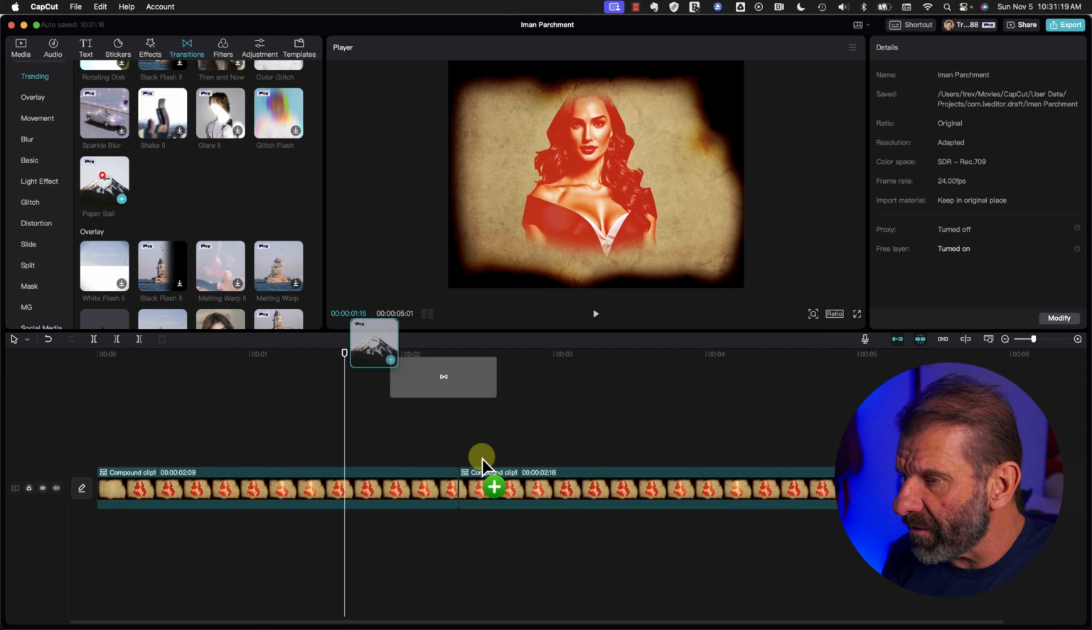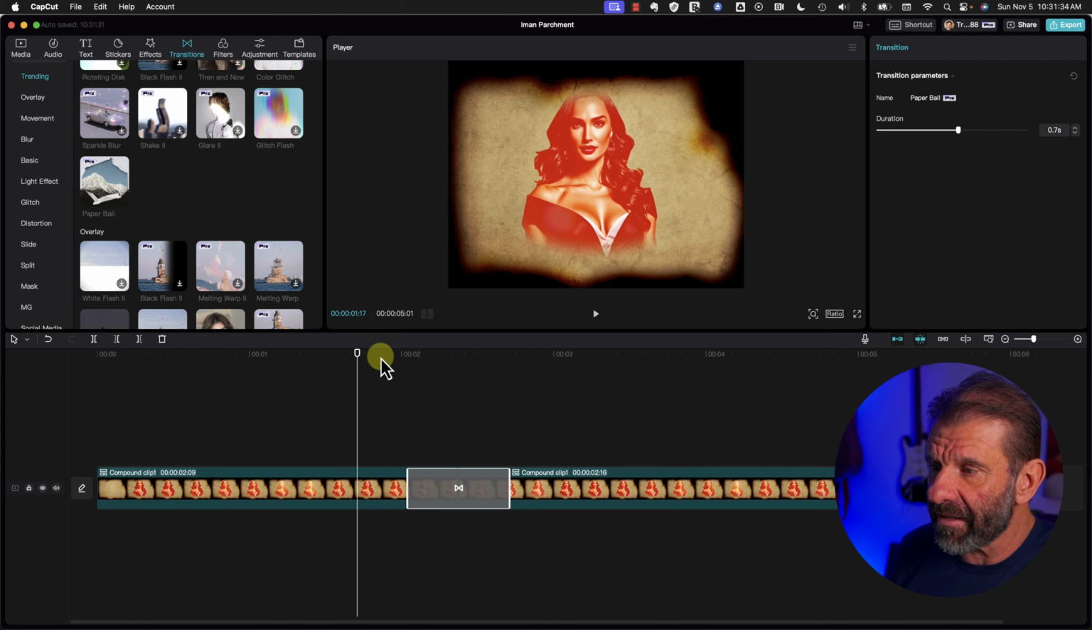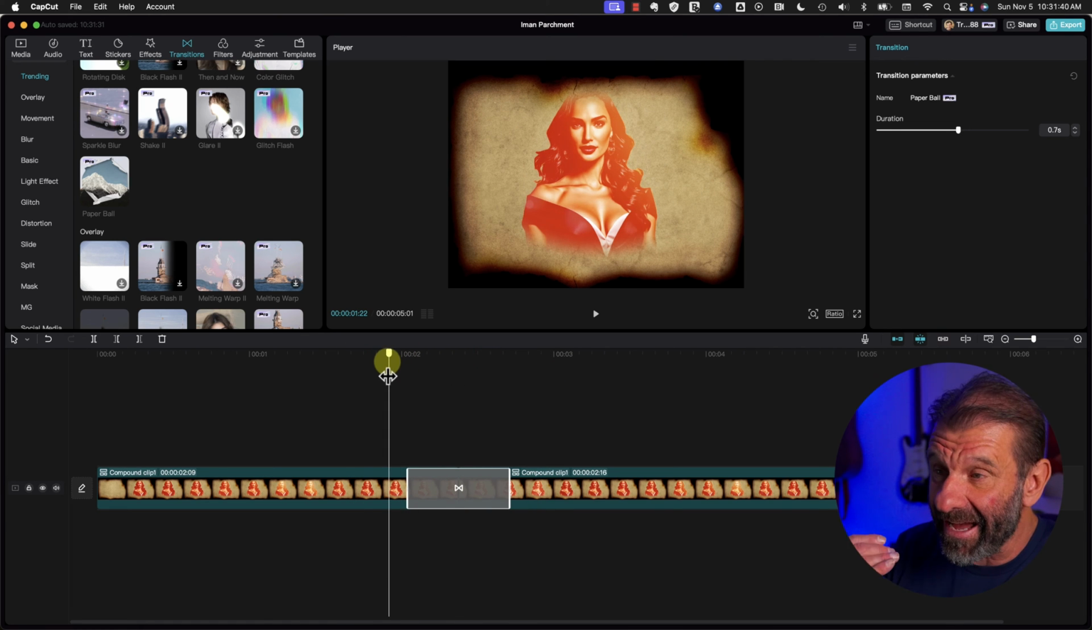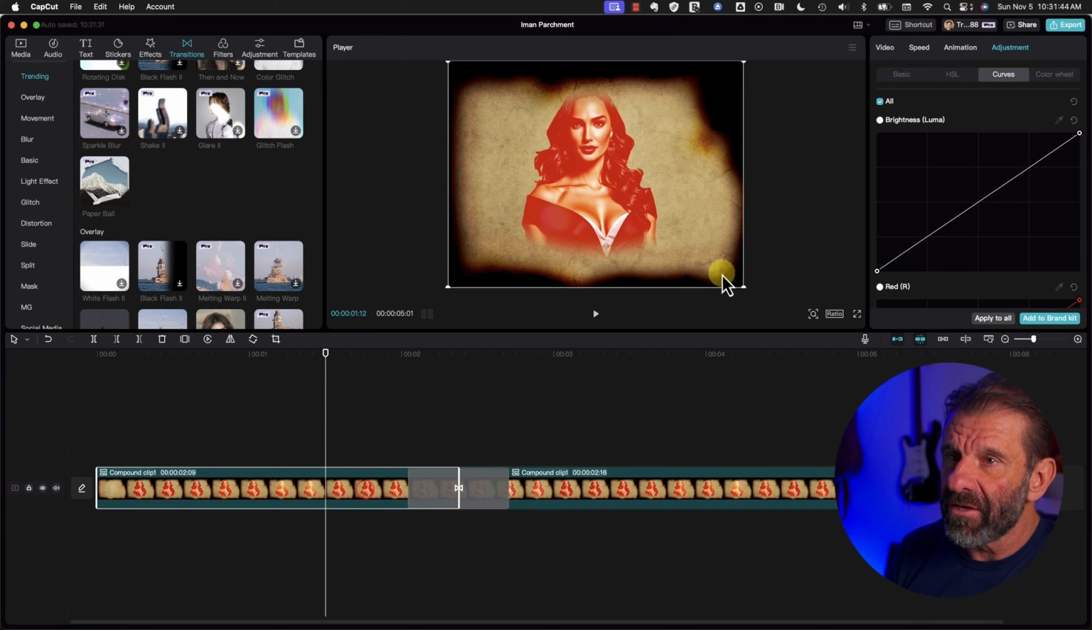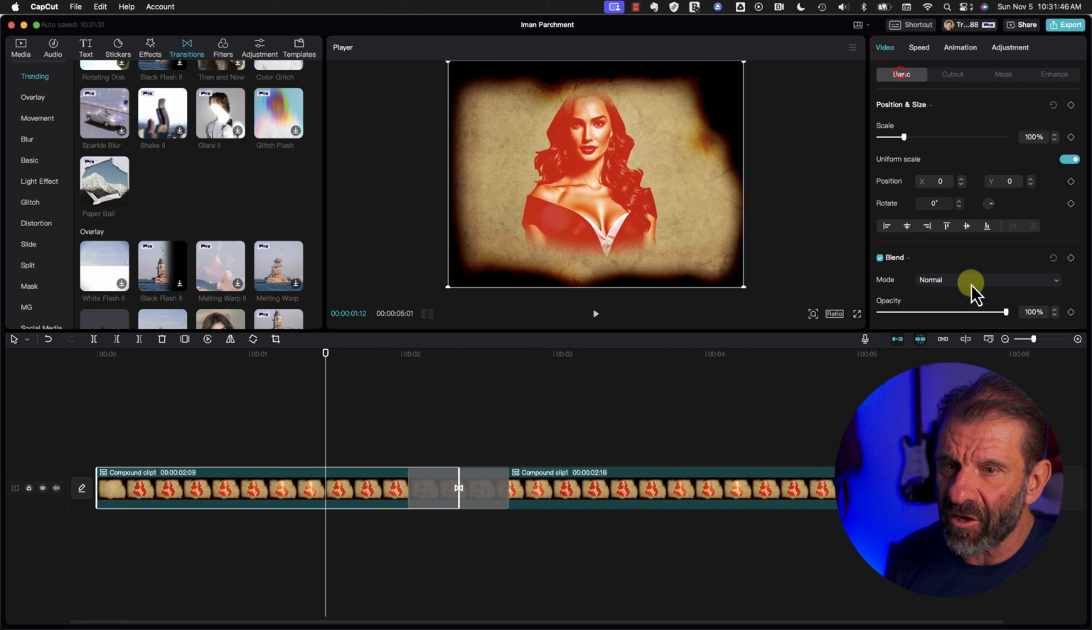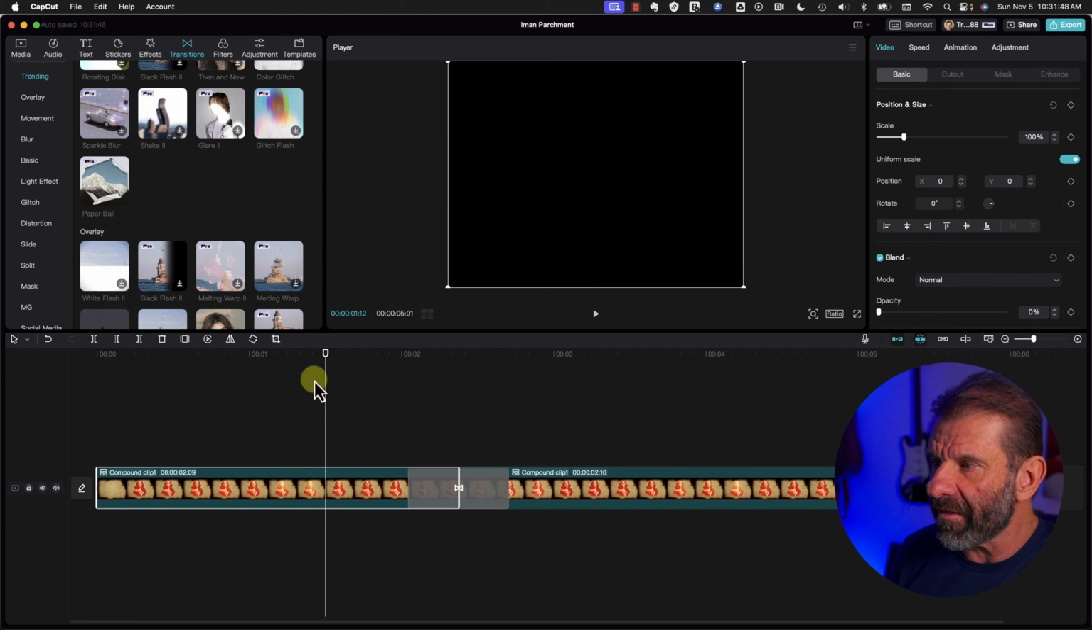We take the paper ball effect, we drag it onto the timeline, and it looks like this. Kind of cool, except that she shows up both places. So the hack I found, I've seen nobody else do this. You click on this first clip, jump into video, basic opacity, drag it down all the way. Nothing there. And if we play it, what?